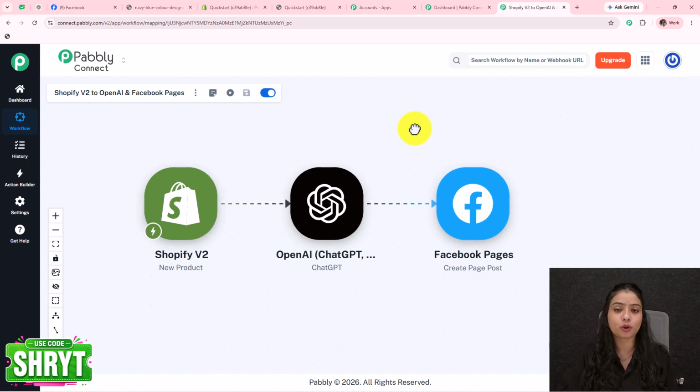Every time now a Shopify product is added on my store, automatically the Facebook page will be promoting that product with the posts, and I do not have to do anything manually. Even I do not have to search the keywords, the captions, the hashtags, nothing. As per the instructions I have provided in my prompt, automatically the captions will be generated accordingly, and the image will also be shared, leading to more engagement, more conversions, and more sales.